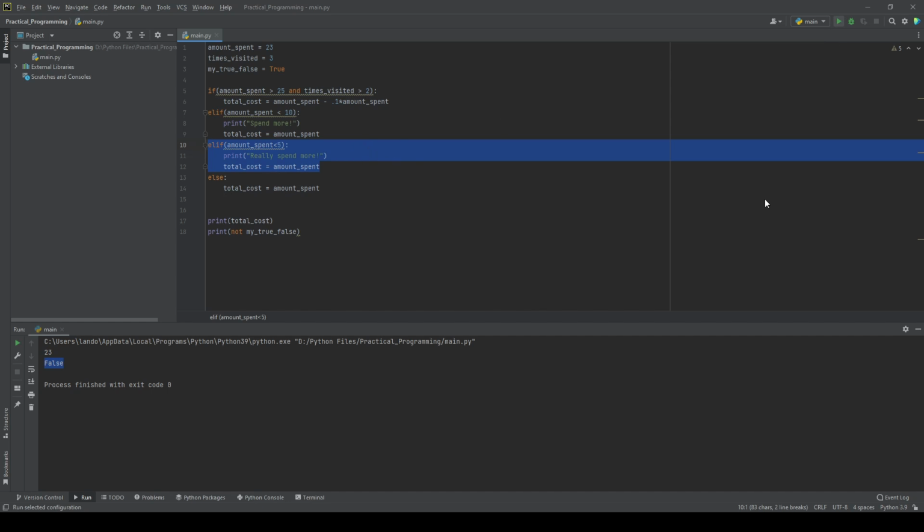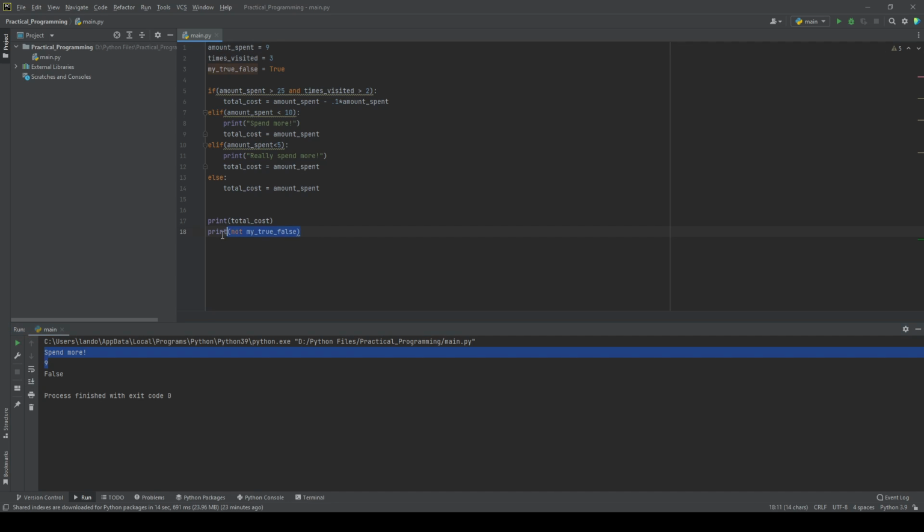So if I run this, I have 23. I've got an and statement, so it should run just else. But if I say 9, for example, spend more, 9. And then I'm also printing this down here.